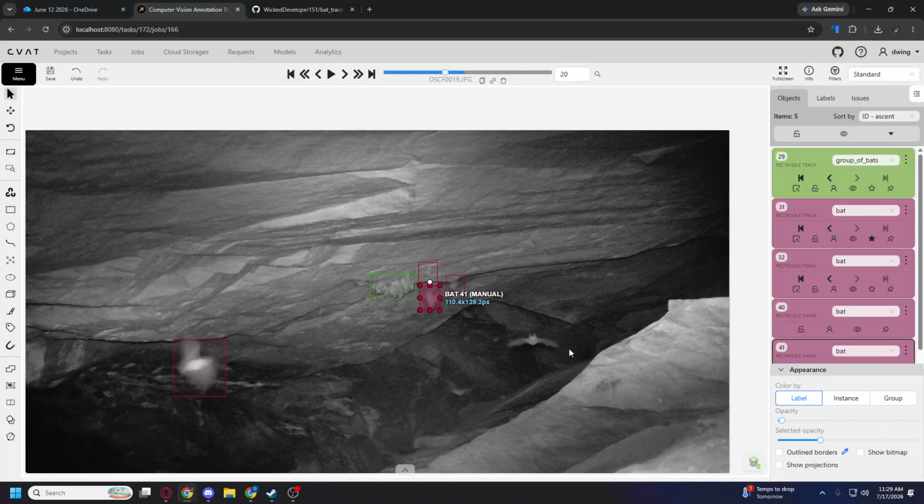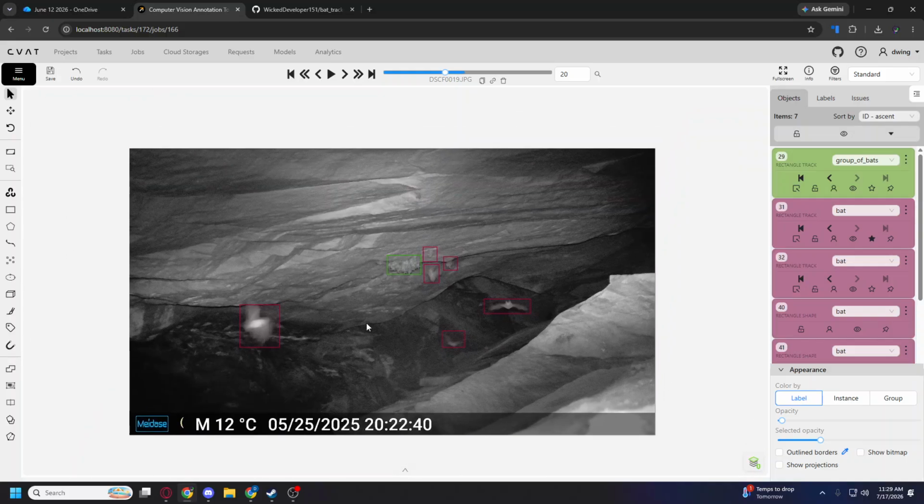As you can see, it's pretty repetitive. It's a pretty repetitive task, but it does help the AI learn what a bat is. And like already the small train, but it's more like learning the environments, what's a rock crevice and what isn't.